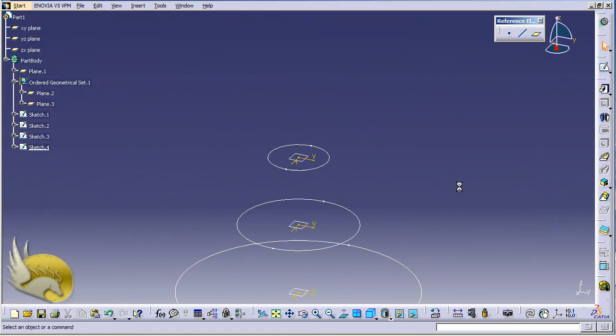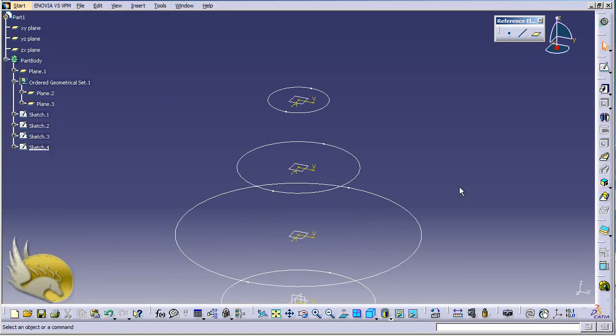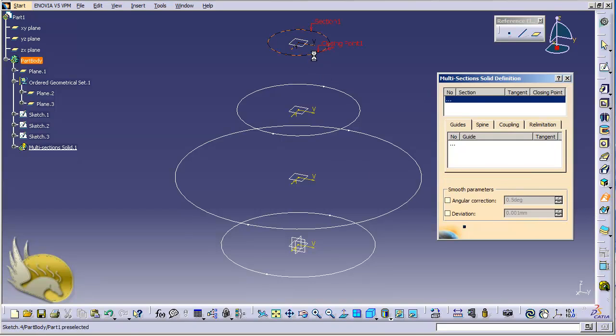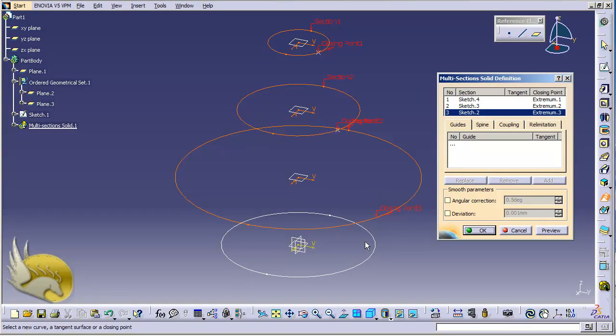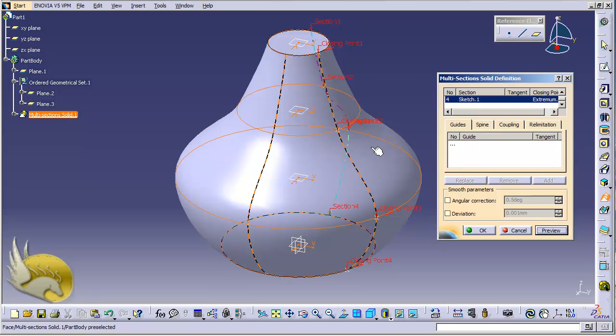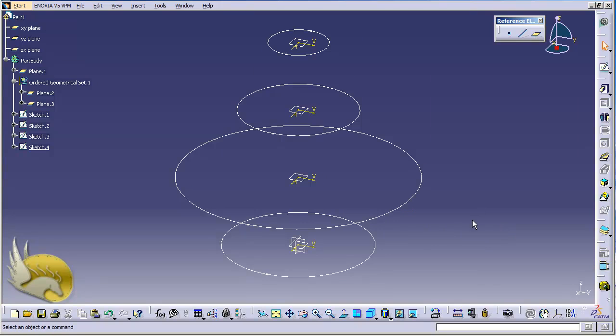Now you can see that I have 4 different circles here, and I can select the multi-section solid tool to create a shape out of these sections. So if I click on this tool and select circles one by one in order, this is the third and this is the last one, and click the preview, you can see that this is the shape that it calculates for me. This is not what I desire, so I cancel this out and I want to have my own curve. My own curve is going to be a very complex curve, and I want to make sure that some places have some more constraints applied to them.